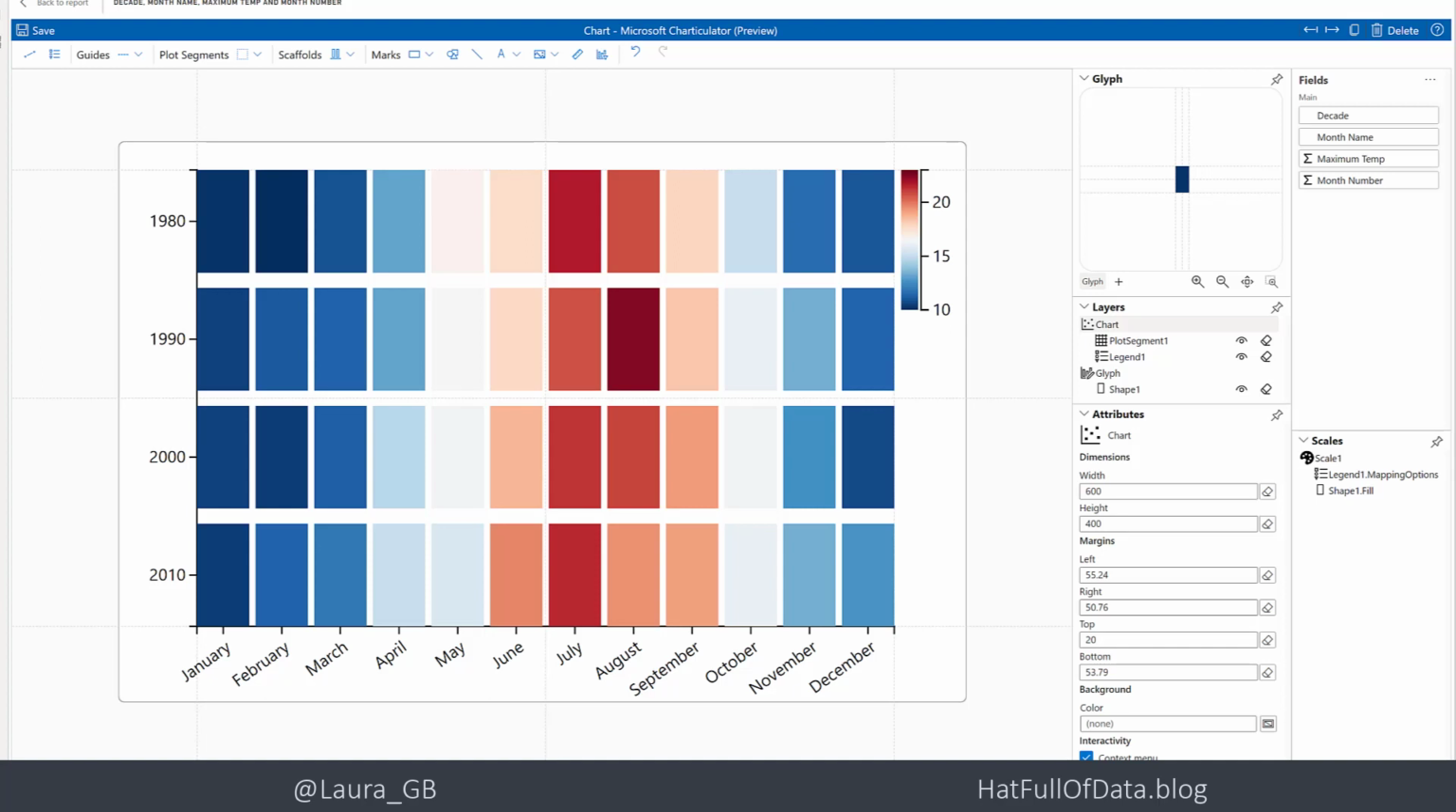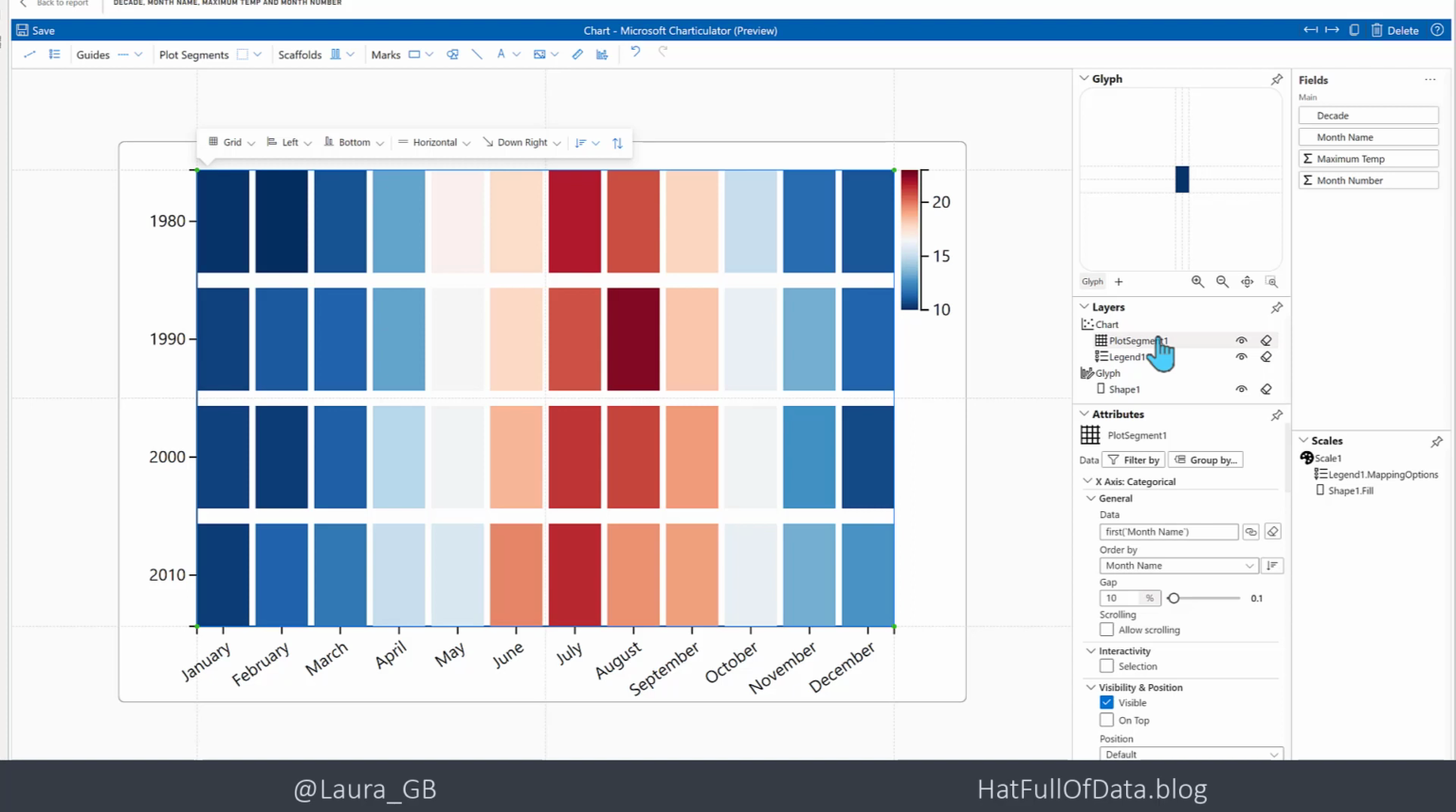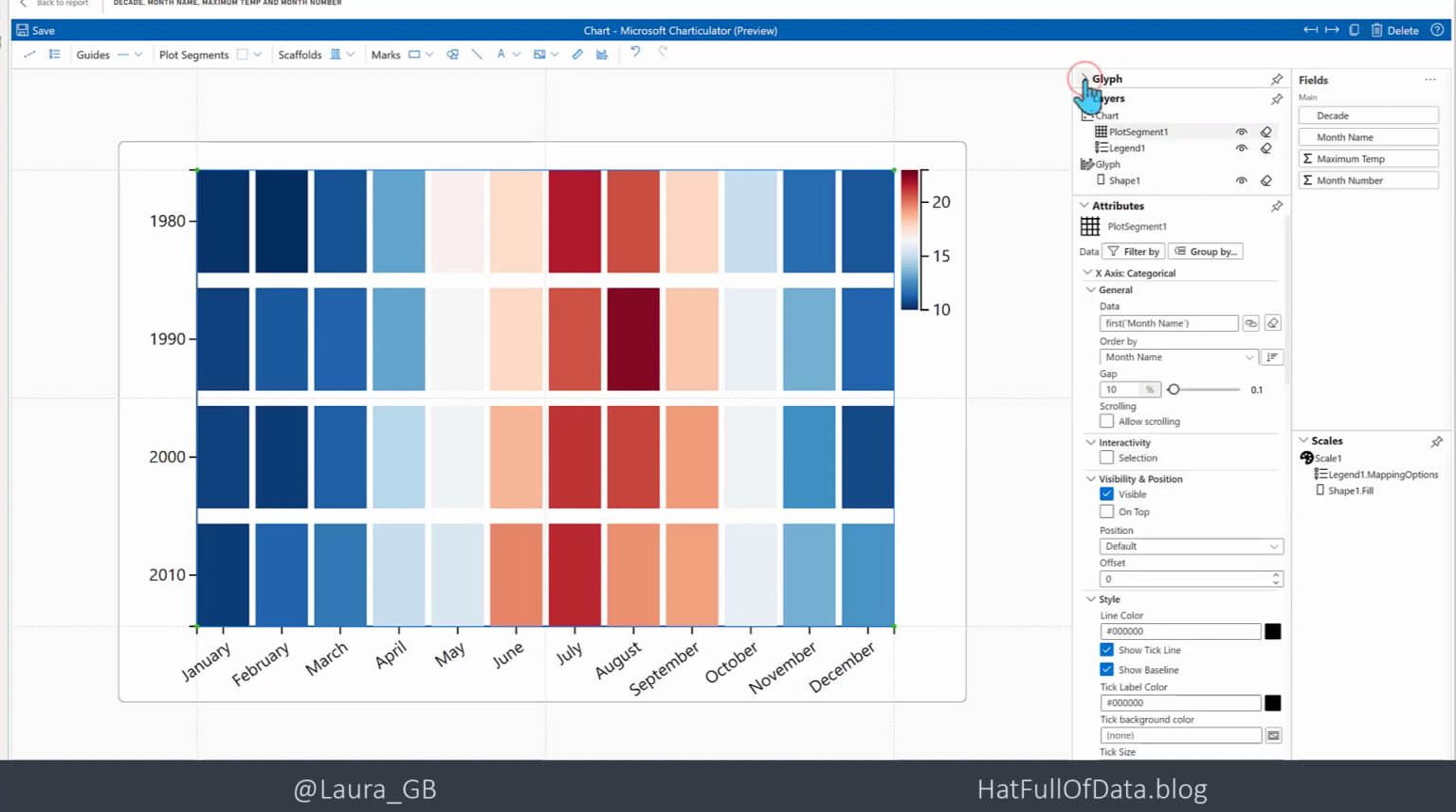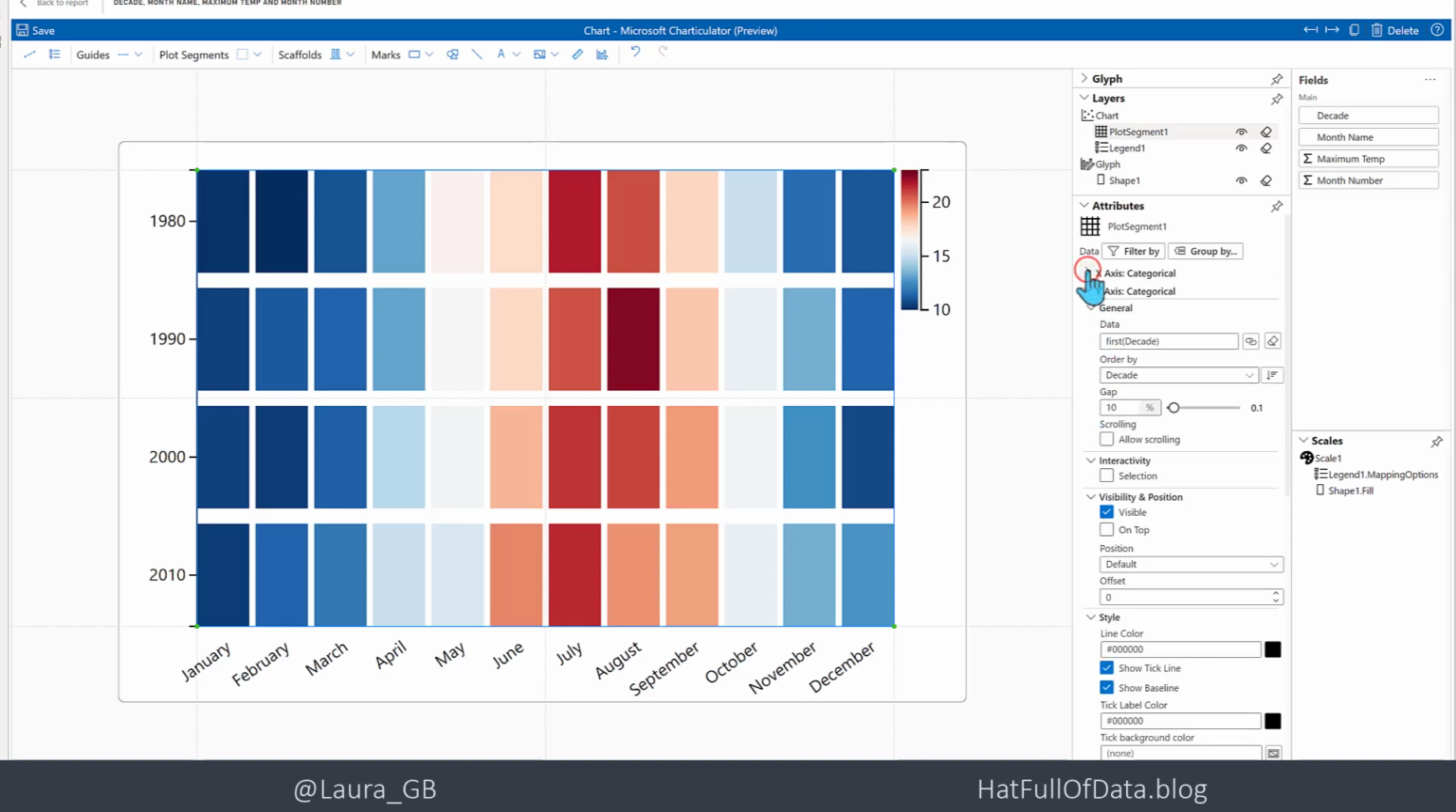Now, one last little thing we're going to do to this chart is get rid of those lines and those little tick marks because I think they detract from the nice cleanness of the visual. So we click in the plot segment because that's where the axes are. Let's minimize the glyph so we've got a little bit more space to see the attributes. And if we look under the x-axis, we can scroll down and see there's a show tick line. I can take that off. And I can also take off the show baseline. You probably don't need that either. And then I'm going to minimize the x-axis.